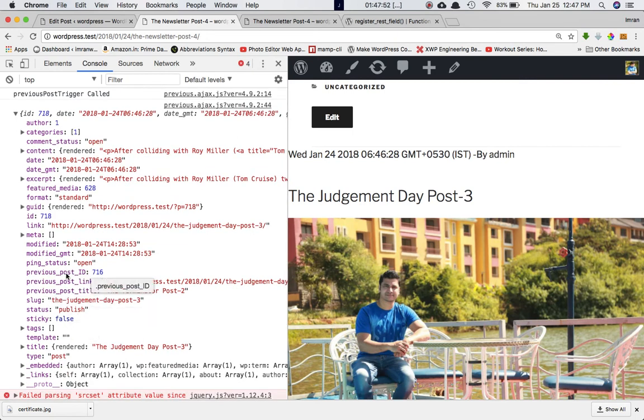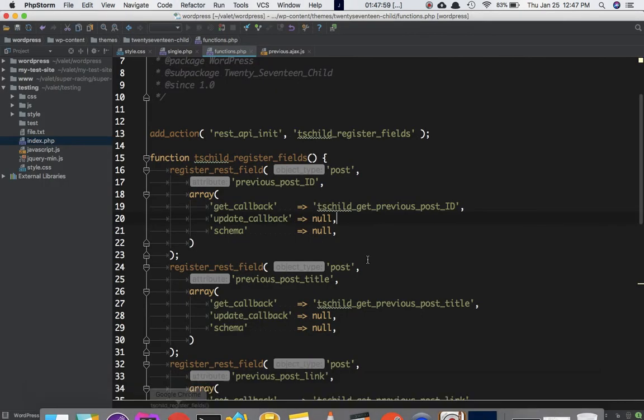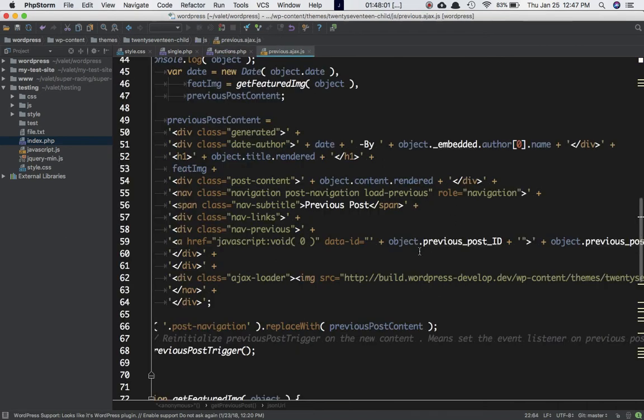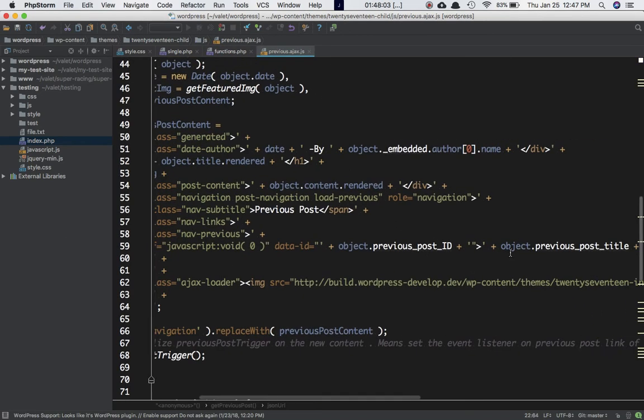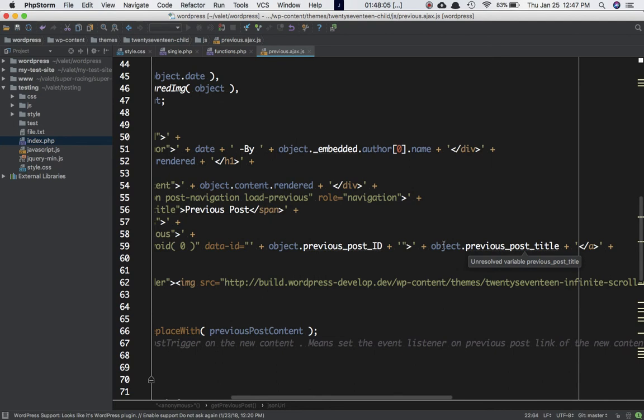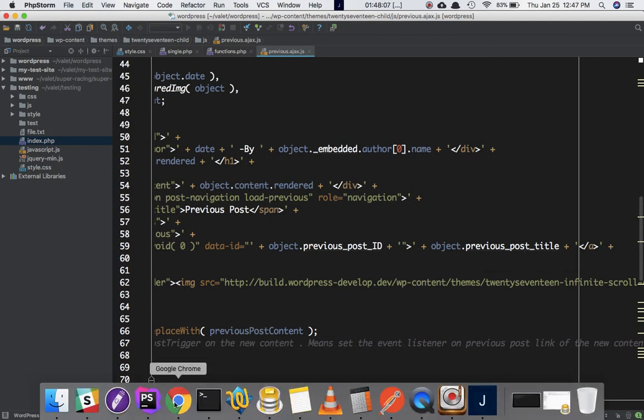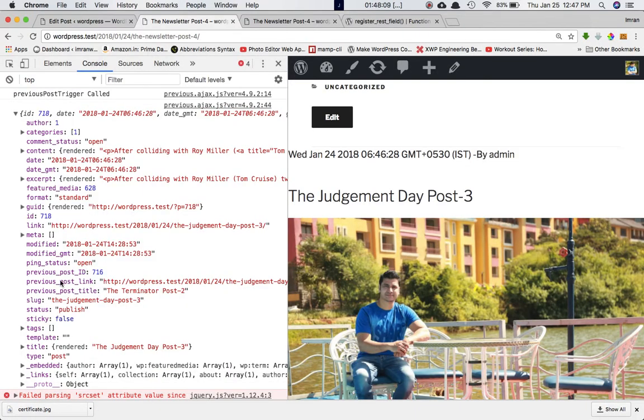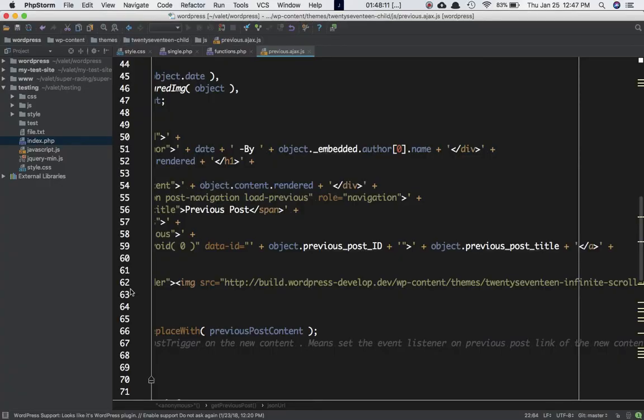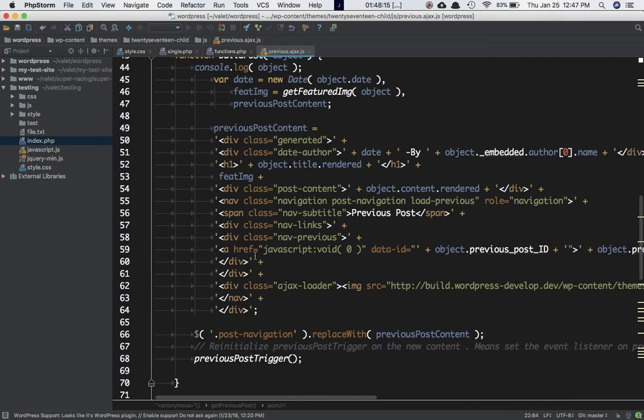Okay, so we want to access this property of the object. So we'll say object dot previous post ID. This will give me the previous post ID over here. Then we want the previous post title. So similarly, we can have object dot previous post title, okay. So this way, this link will be created after the content is created for the next post.